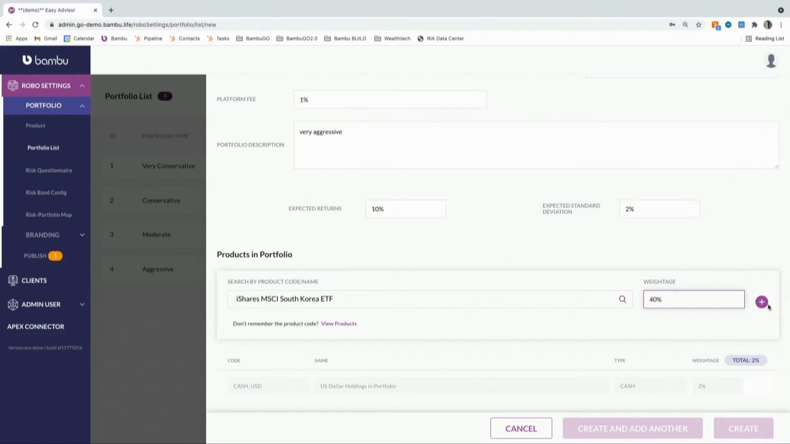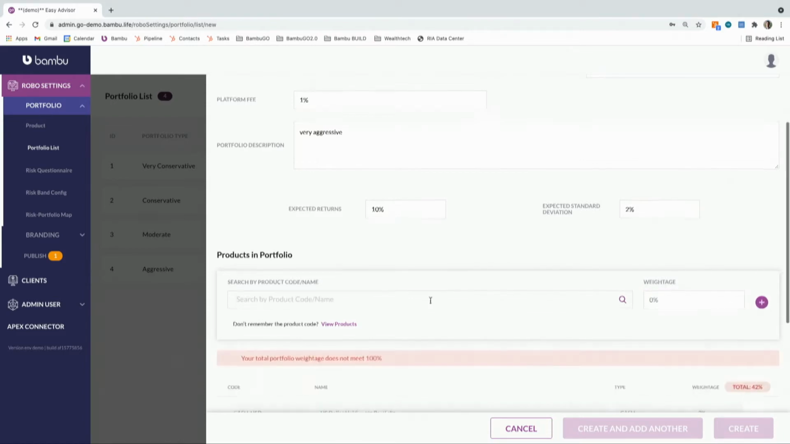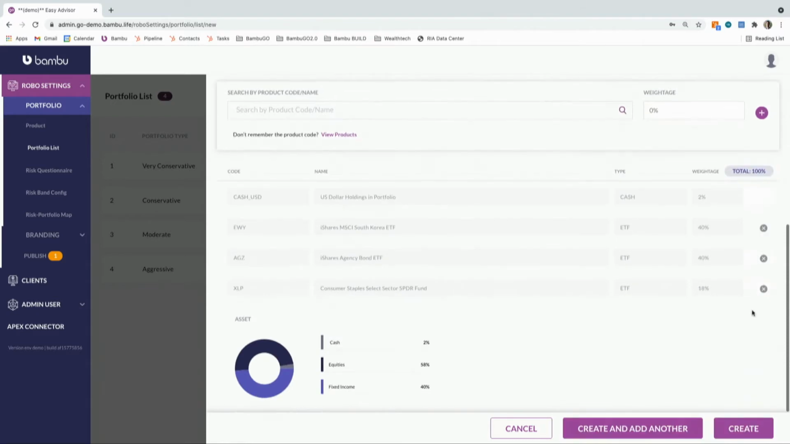He can choose from any ETF in America, thanks to Apex. This platform would be fully integrated to our partners at Apex. We're building a real live robo here in 7 minutes. So Mike can choose three different ETFs that he can put into his portfolio. He needs to make them up to about 100%, and now he has the portfolio.